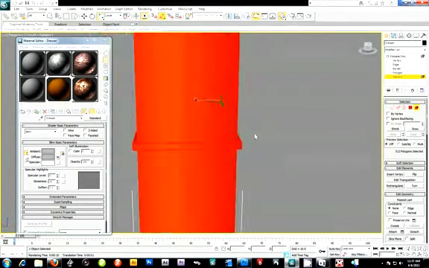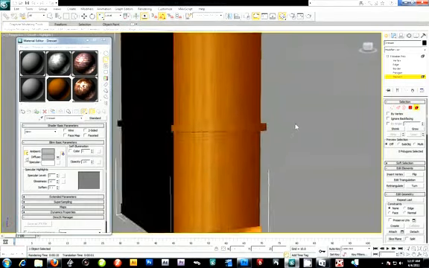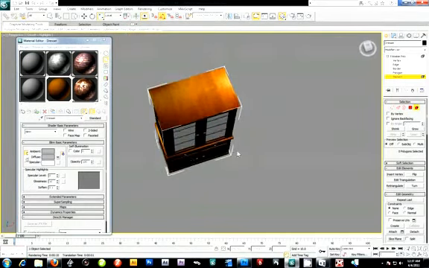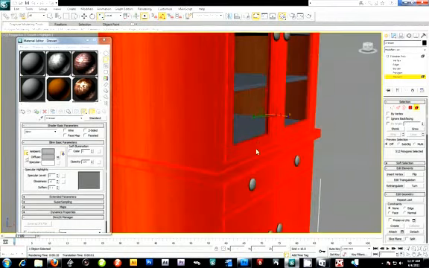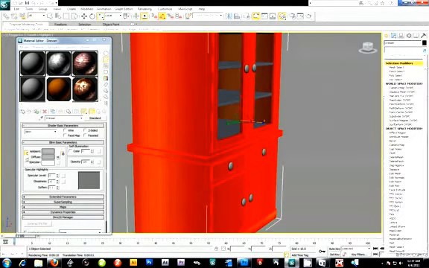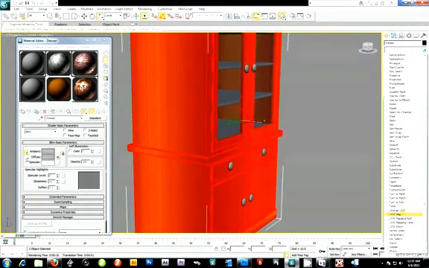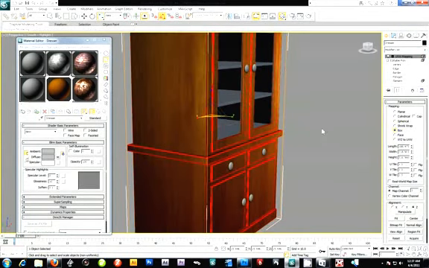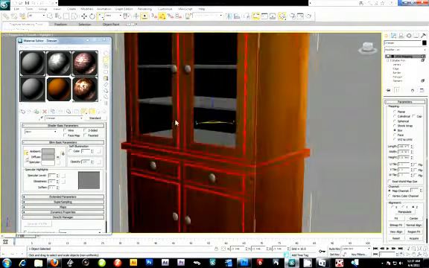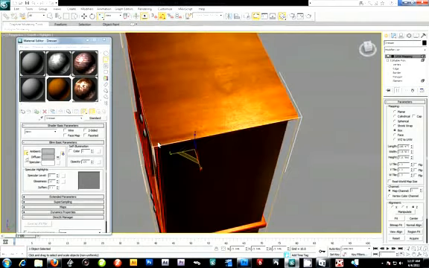Right off the bat, it doesn't look too bad. But obviously it's got some stretching going on. So let's go ahead and select that element. We have the texture on it. Let's go UV map, UVW map. And we're going to make this a box because technically that is a box. And it looks pretty good right off the bat.